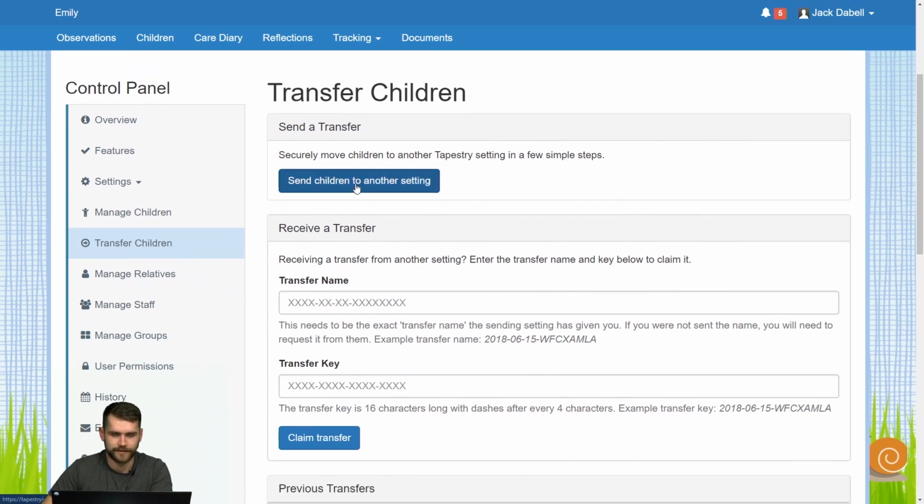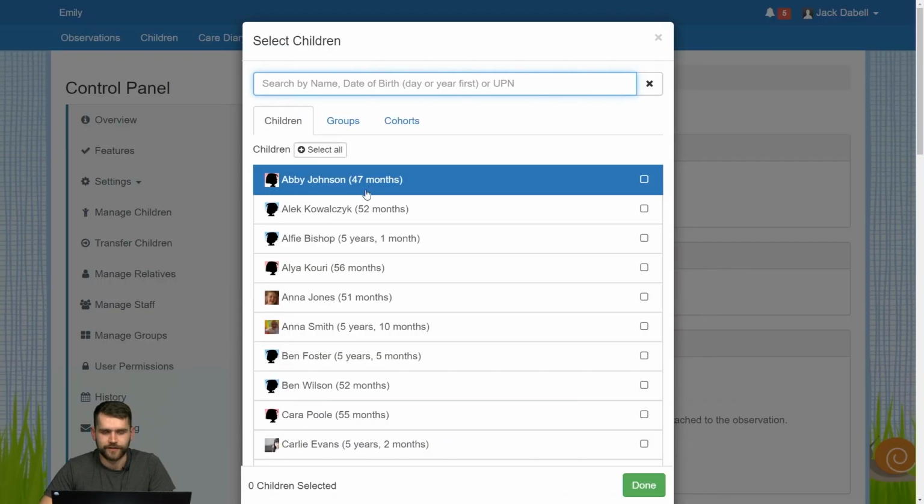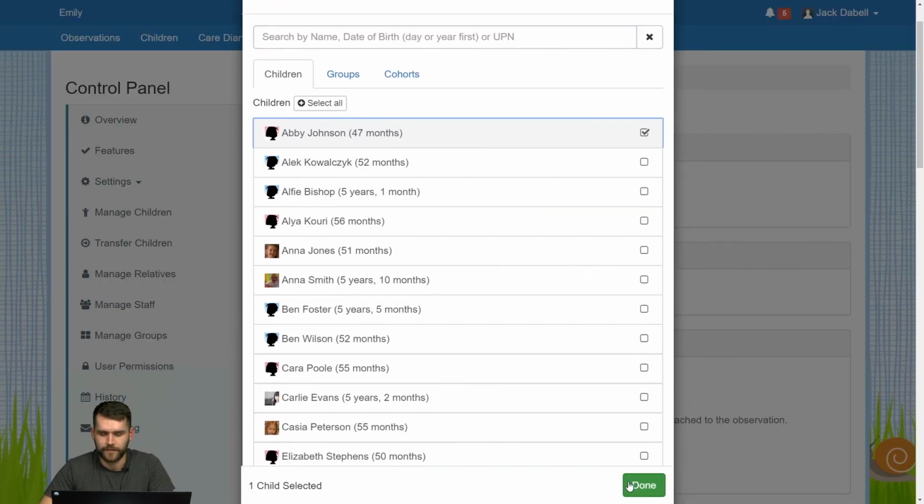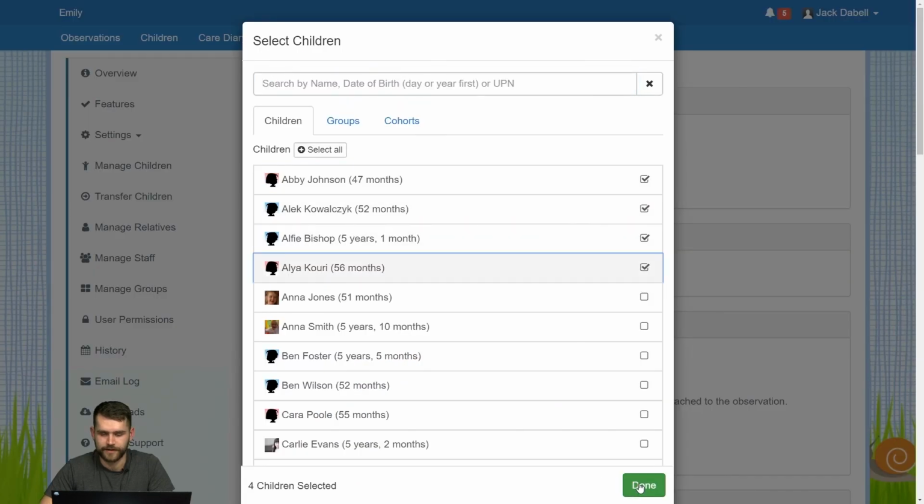Sending a child to another setting, let's do this. Click this button here. What we have to do is select the child that you're sending. Let's send Abby. That's done, and you can do multiple children as well, as many as you need to.